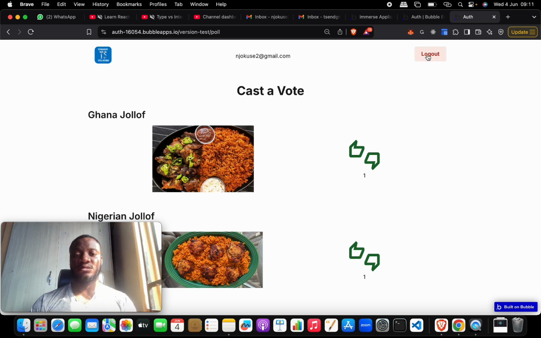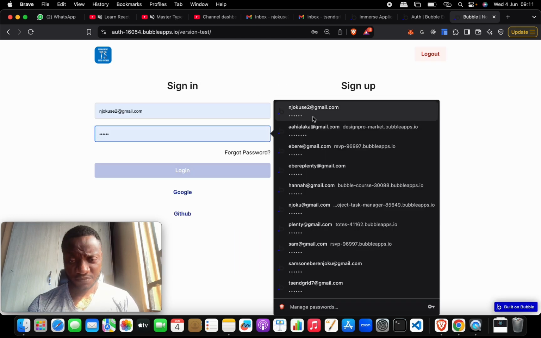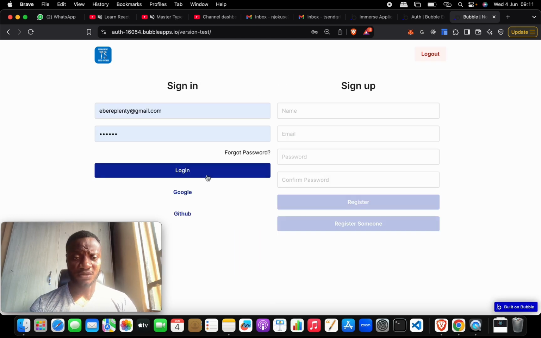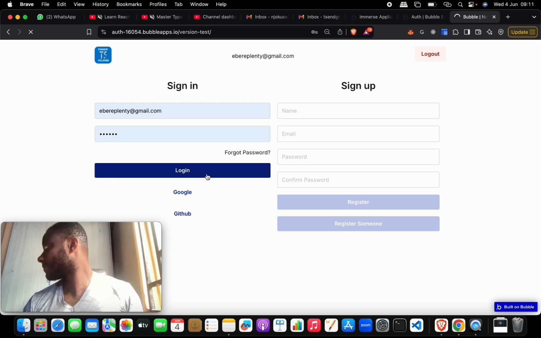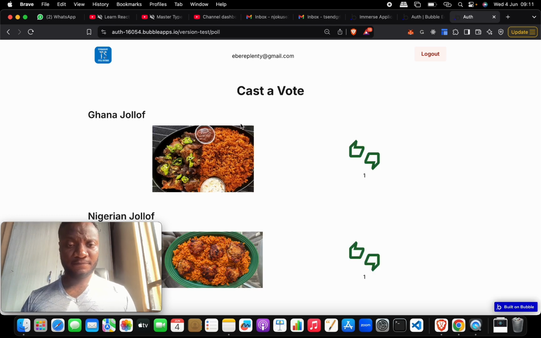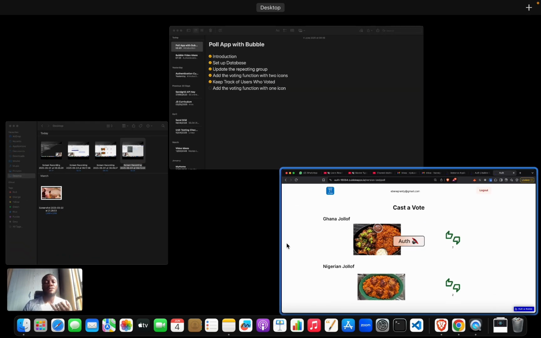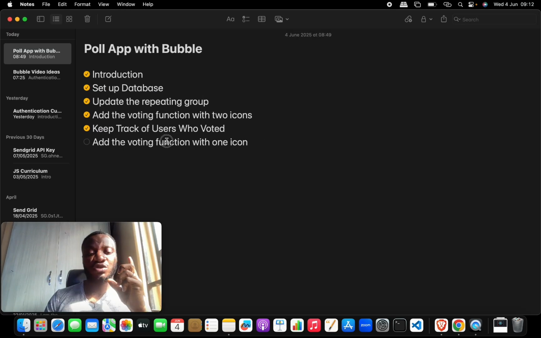And we can try another user here. So let's use this user. So let's upvote. Great. If you click again, it should -1. So like that, like this. So that is it. And this is how you can make vote using just one icon.